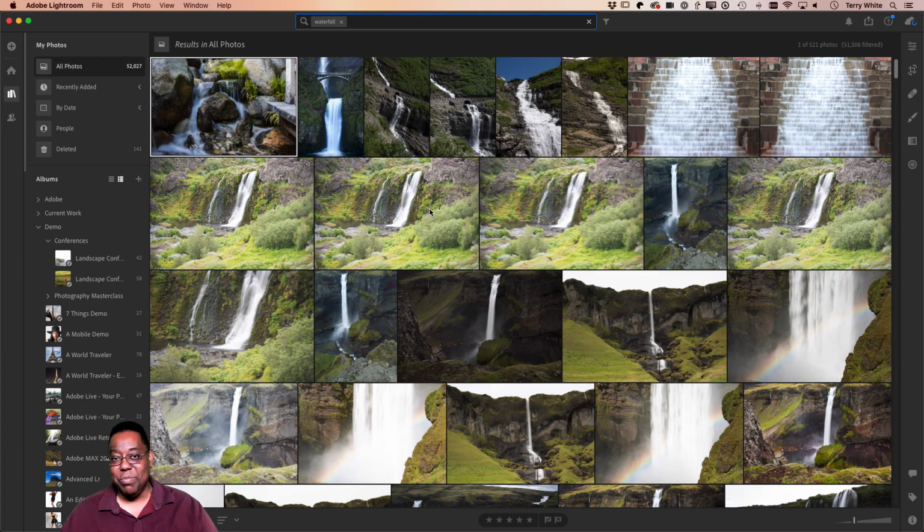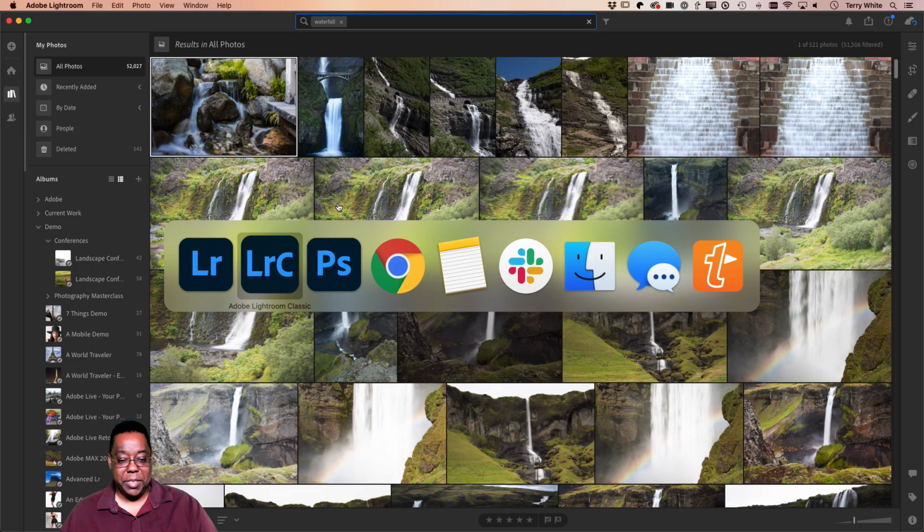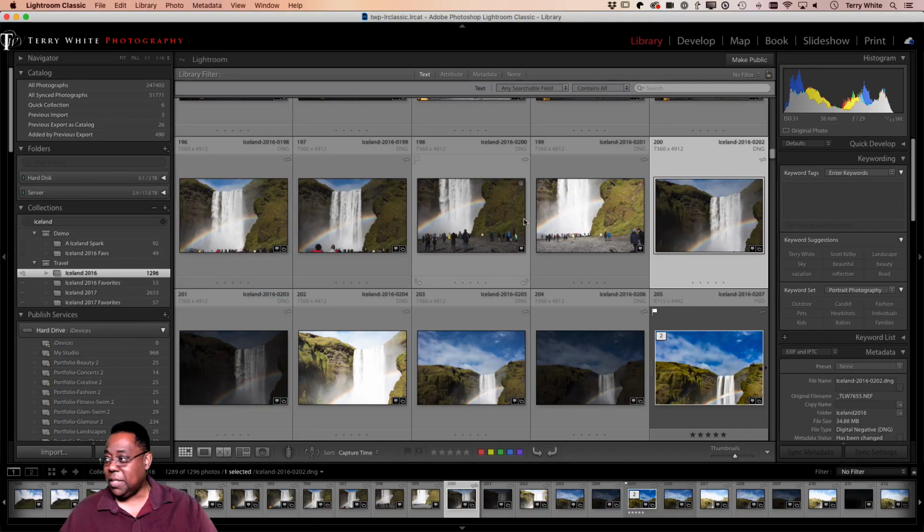And that's the beauty of being able to search in Lightroom Cloud. Whatever words you put in, it will find them based on knowing what those things are without you ever having to identify them. I didn't name every photo waterfall. I didn't put keywords in. It just did it. All right, so let's go back to Lightroom Classic.